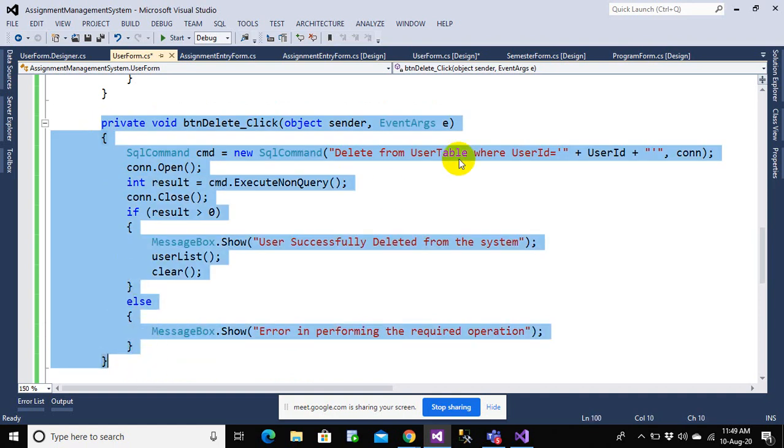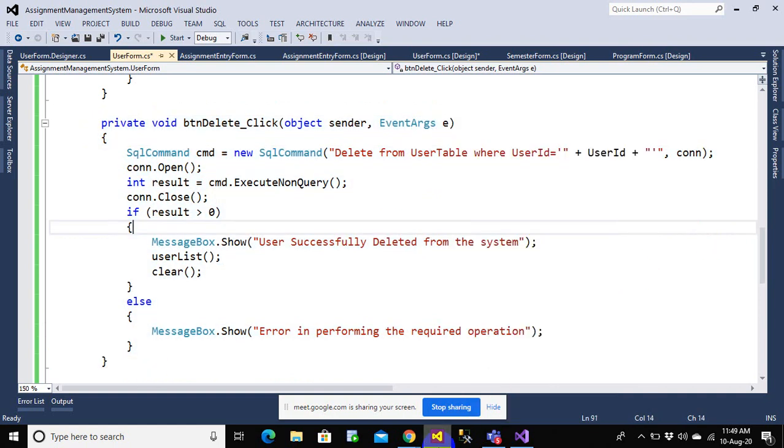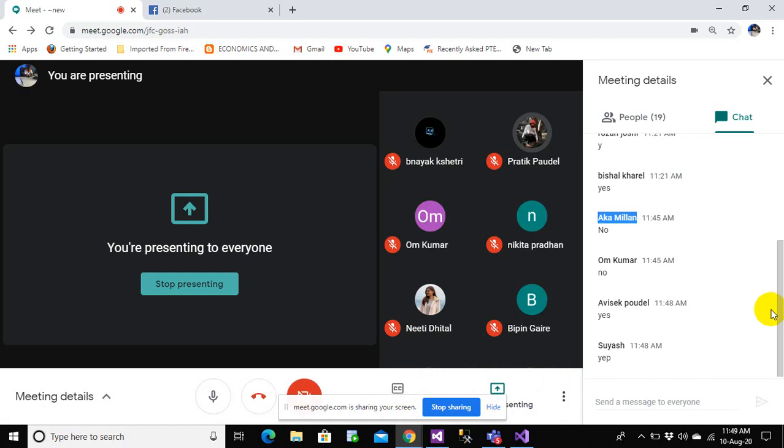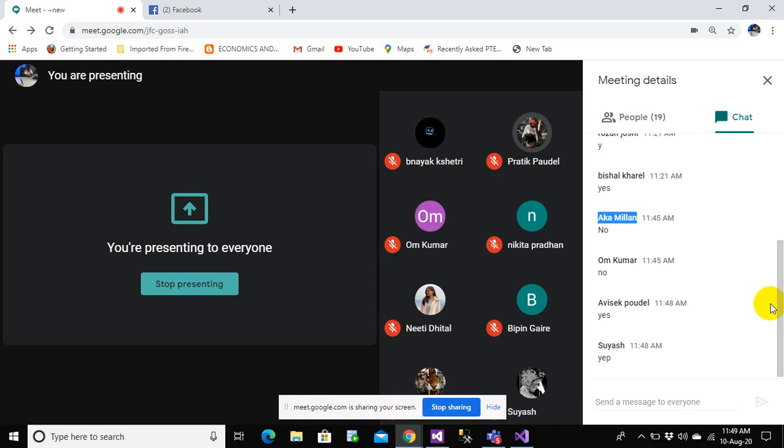Do you have any question in delete operation, anyone? It's very similar to update and insert. Insert, update and delete are very much similar except for the query. Only the query is different, otherwise everything is the same. Do you have any question here, anyone, in making insert, update and delete operation?